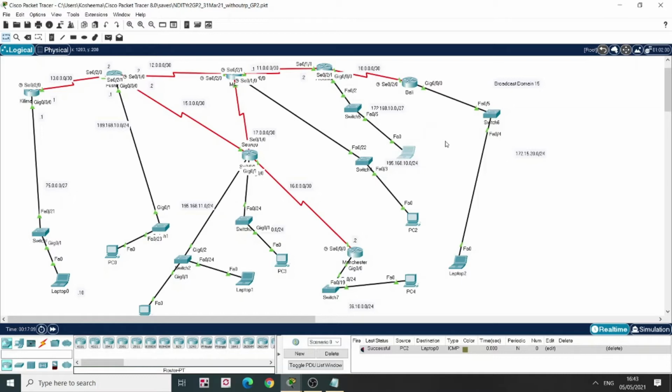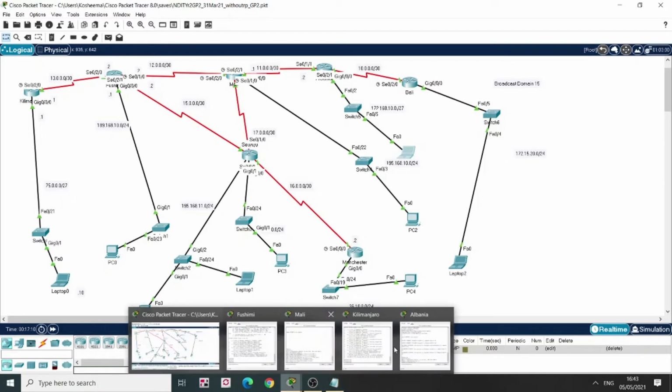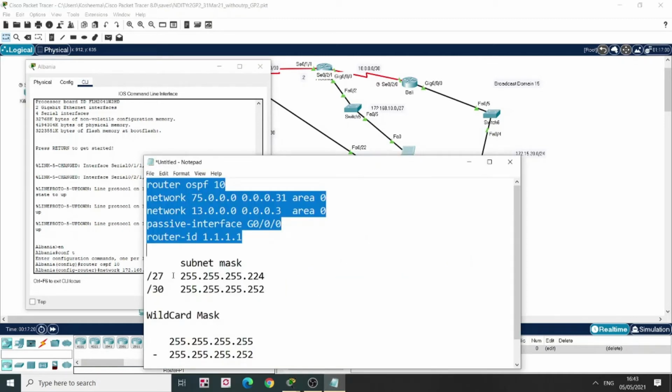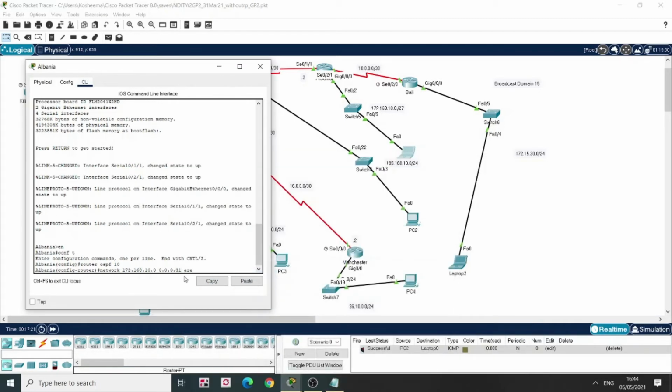172.168.10.0. Albania, we are. Network 172.168.10.0. It's a /27, so it's 0.0.0.31. /27 means 224 here, so it's 31. This one, yeah, 0.0.0.31. Area 0.